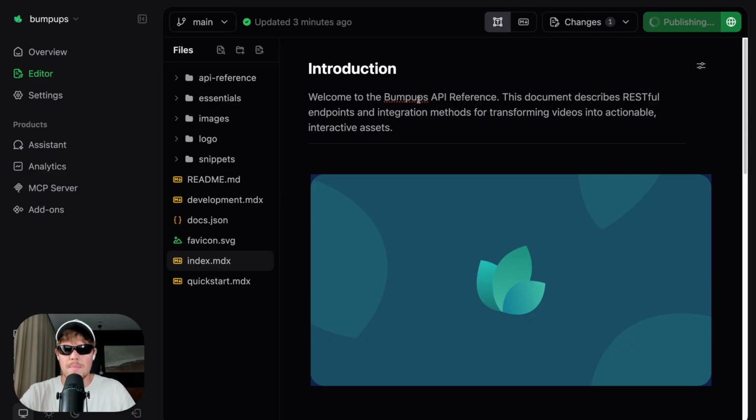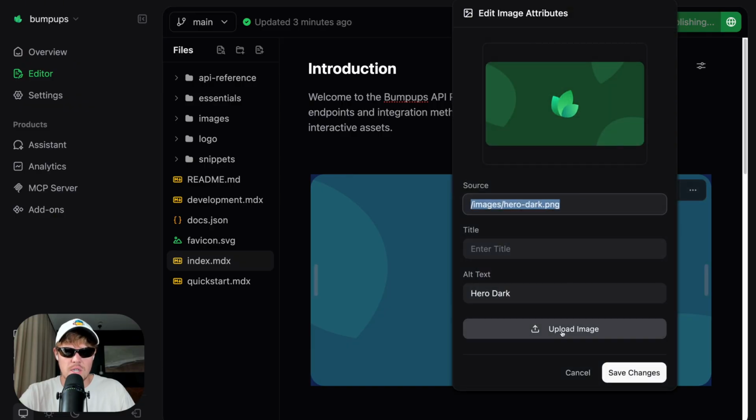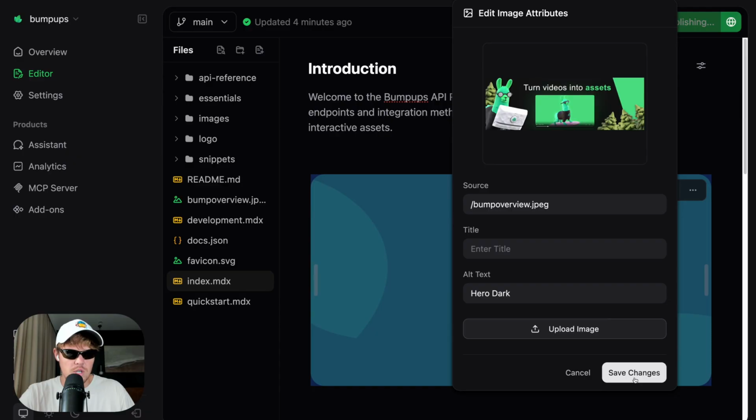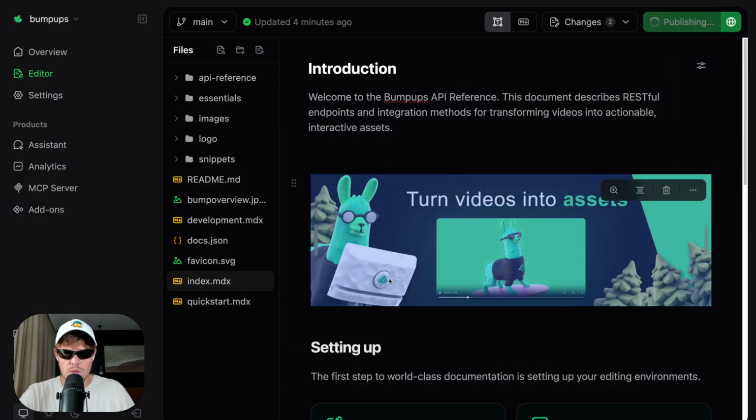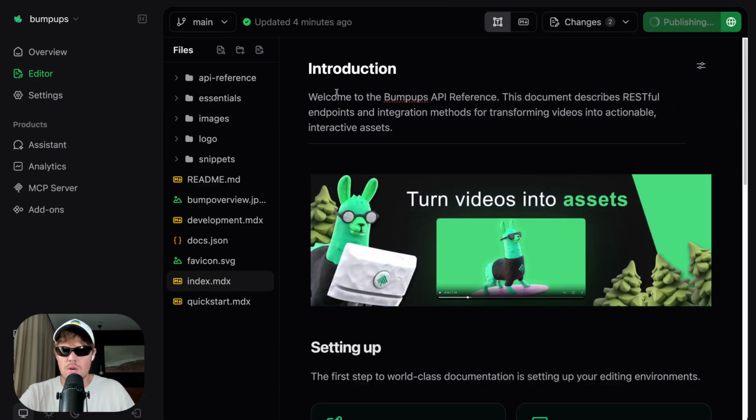So for me, it'd be welcome to BumpUp's API reference. This document describes RESTful endpoints integration methods for transferring video into actionable assets and interactive assets. This image here, we're going to go ahead and change the image, or upload image. So I'm going to change it to a BumpUp's image here, looking really good, really nice. And from here, we can keep going.